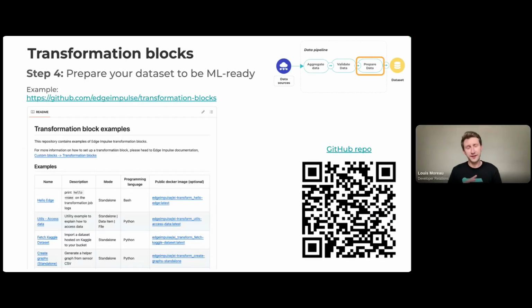Sometimes, especially when you get started, it can be a bit tricky to understand the concept. So I've prepared a GitHub repository that contains plenty of different examples on how to do this. Feel free to have a look. It's available at github.com/edgeimpulse/transformation-blocks. We will add more in the future as the need comes.